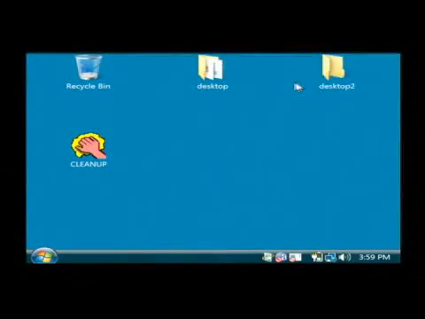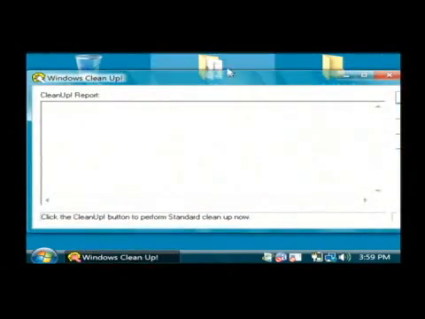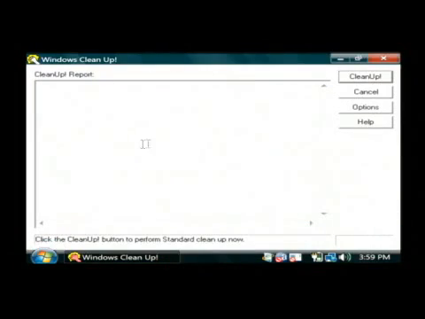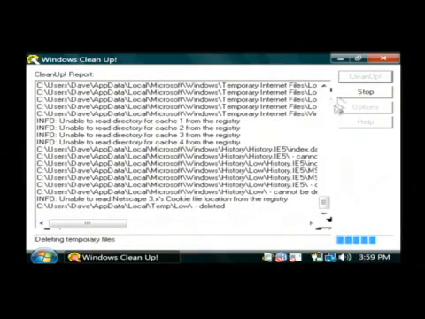So I've already got it on my desktop. We're going to run this cleanup program. Basically, this program is going to perform a standard cleanup, which means it'll delete temporary files in our Internet Explorer files. So I'm just going to click Cleanup, and it'll play a nice little sound for you. But as you can see, it's scanning through my temporary Internet files and any other temp files that it comes across, and it's clearing those out.